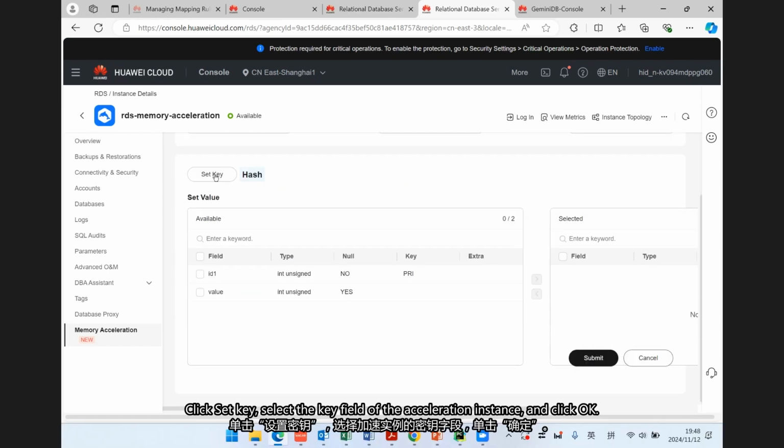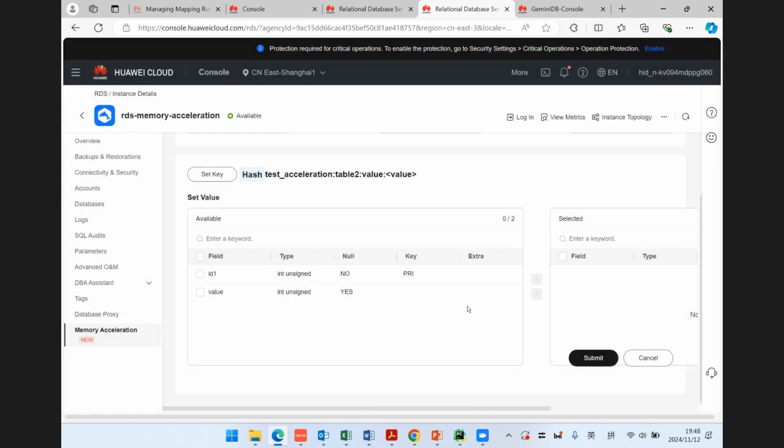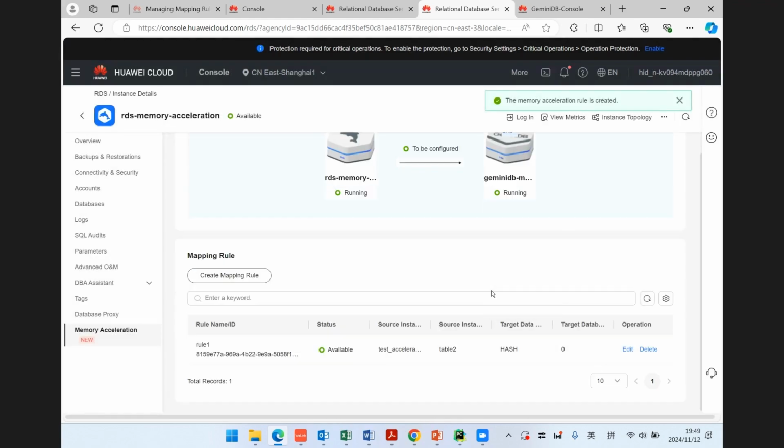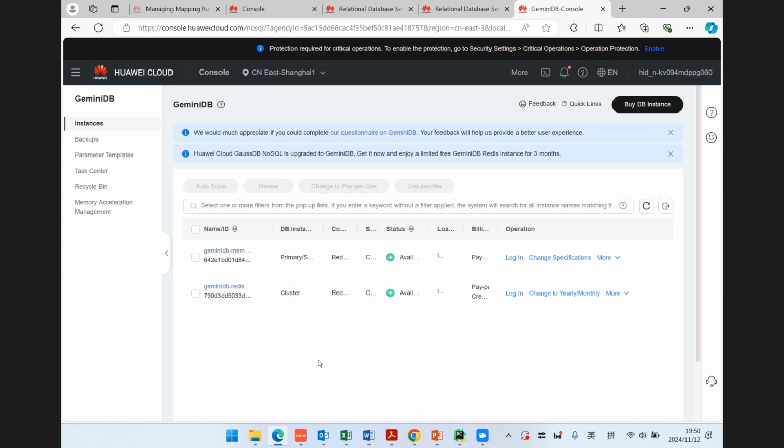Fourth, click Set Key, select the key field of the acceleration instance, and click OK. Then we can click Submit. Now a new mapping rule is created. Then we can do memory acceleration management.